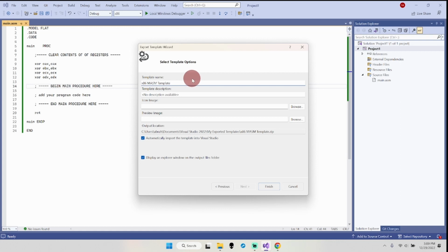And then be sure to uncheck the checkbox for the display and explore window on the output file folder. Right here. Okay. All right. So then let's go ahead and click finish.